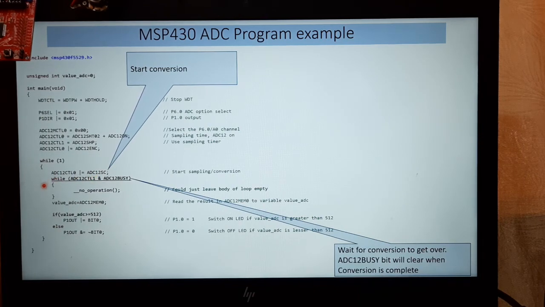Once ADC starts conversion, the ADC12 busy bit will set, indicating conversion in progress. The ADC module will take some time to produce the digital output. So meanwhile, the ADC12 busy bit will be set. Once the ADC conversion operation is over, the ADC12 busy bit clears automatically. So that will fail the condition. So as long as the conversion is in progress, I will be in this loop waiting for the ADC to produce the result. Once the ADC completes the operation, the busy bit clears, the condition fails, and it comes out of the while loop.